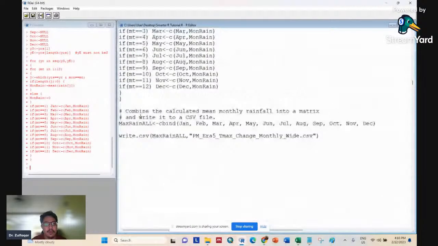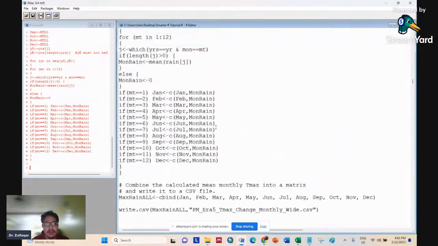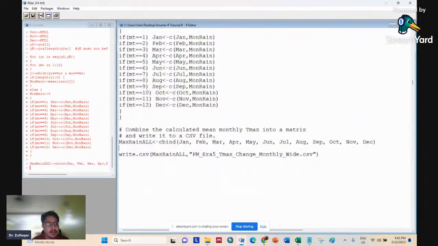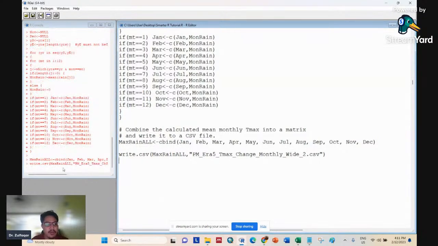Now we combine the calculated monthly Tmax just now into a matrix, and write it to a CSV file. So we combine all the January until December that has been calculated, and then I want to make another output here. We write it as CSV. So this is our result. So let's see our result. It's printing just now. Okay, now we have our result.